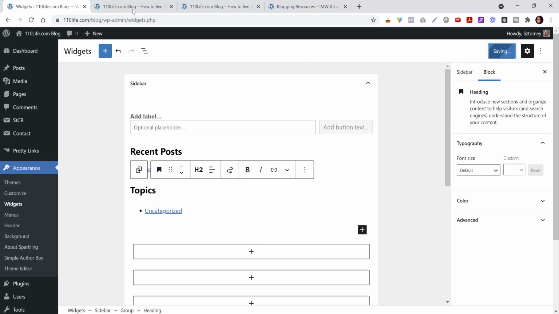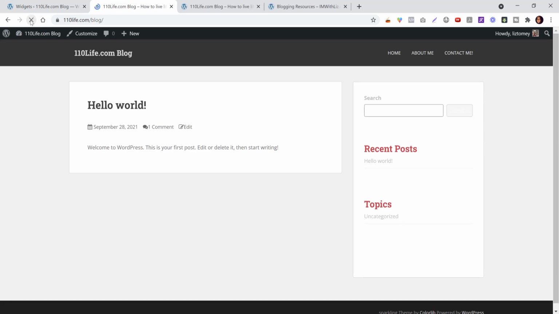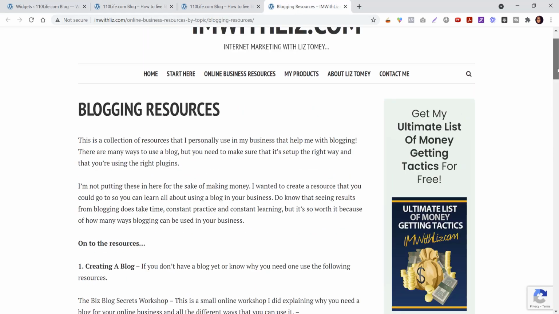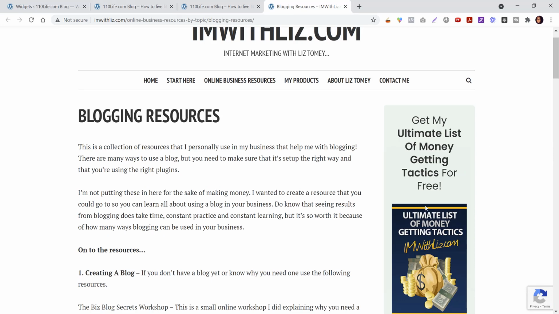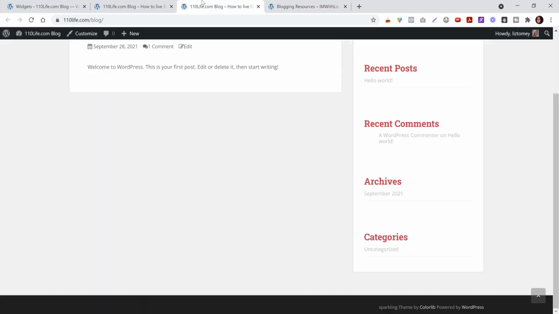Absolutely hate this thing now. It's way harder to use than the old one. Okay, so now we're cooking with gas. So recent posts, topics. If you look at my other blogs, you'll see that a lot of times I put an opt-in form in here. We're not going to go into all that today. I just want to show you guys how to get up and running with a blog.